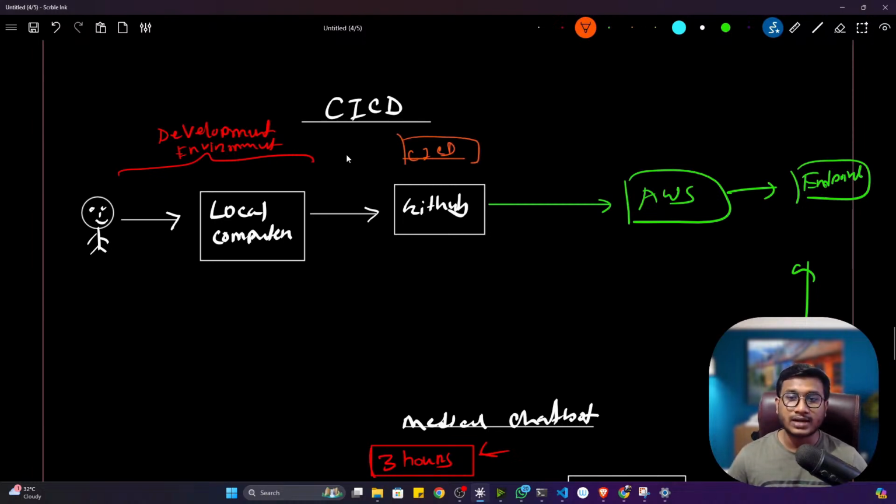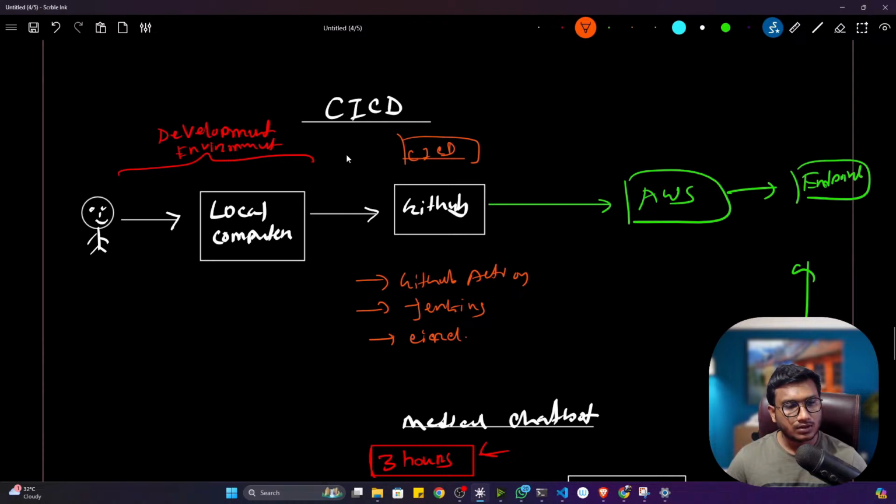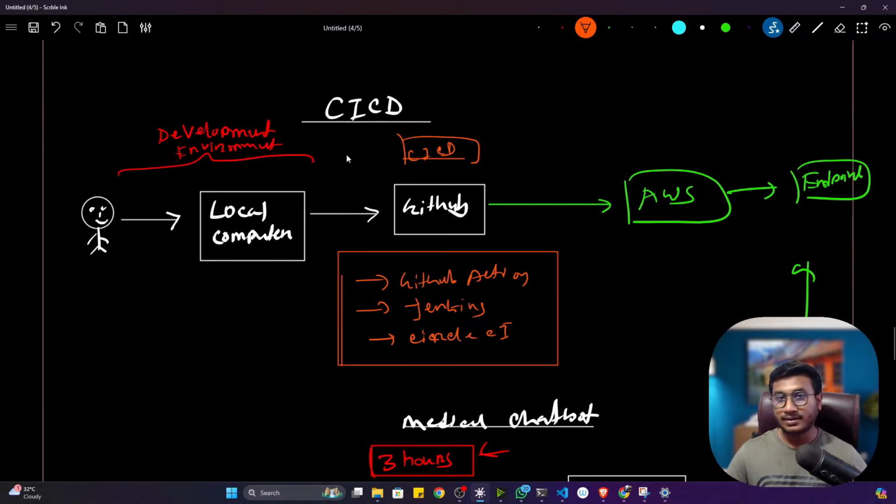So here there are different kinds of CI/CD tools. The first tool you can use is called GitHub Actions. Then you can use something called Jenkins. Then you can use something called CircleCI. So these are three famous tools we have in the market right now.